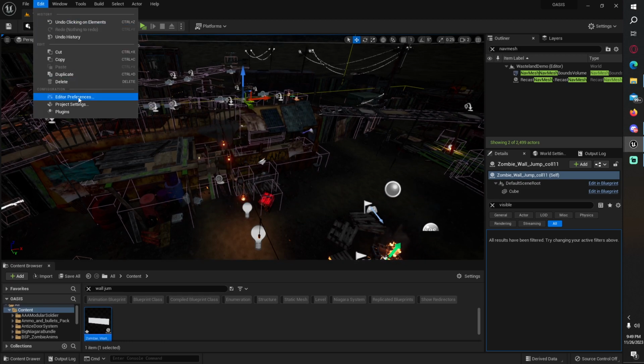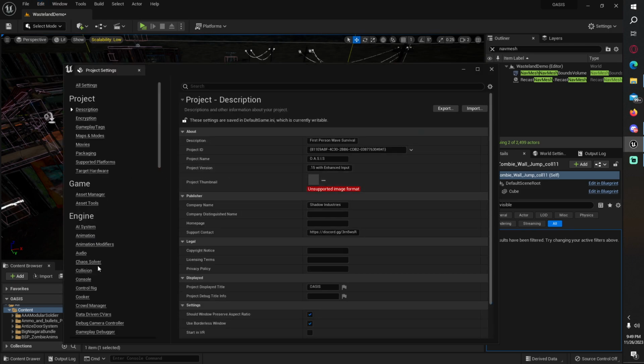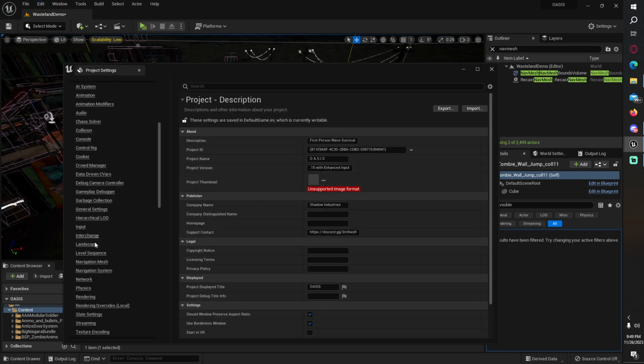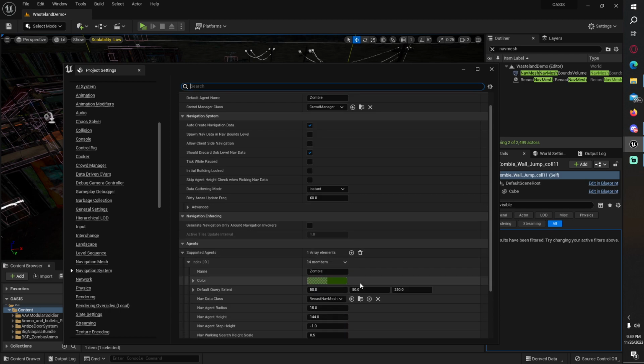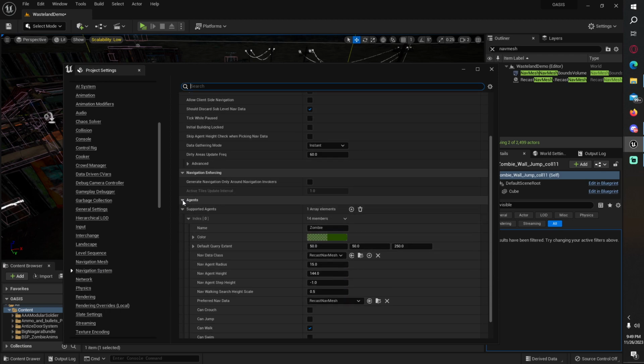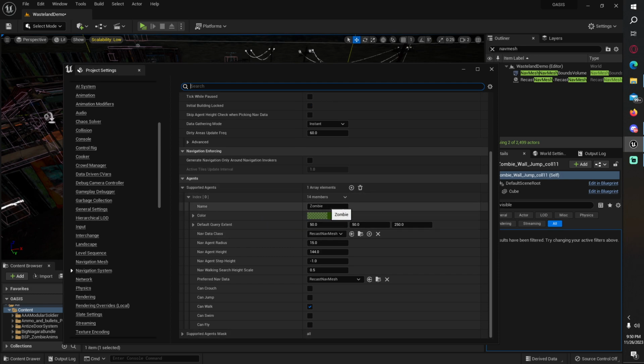So under your project settings, go down to your navigation system. Under supported agents, add one and just name it whatever you like. I don't know why I just named it zombie, whatever. You will have to change the nav agent radius to 15. It's probably going to be 35. This makes it a little bit tighter against all the walls and everything.